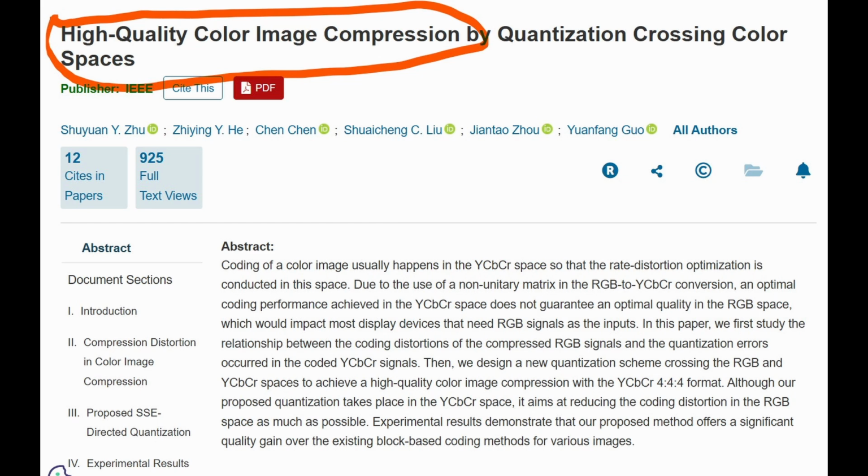Why YCbCr? This paper highlights how YCbCr is a go-to color model for reducing data redundancy in image and video compression. It ensures efficient storage and transmission without compromising visual quality. This research explains how compression is optimized in YCbCr while keeping our RGB displays looking stunning.